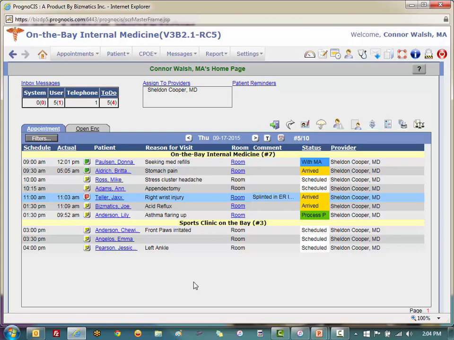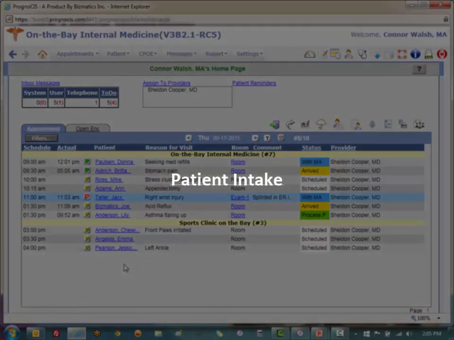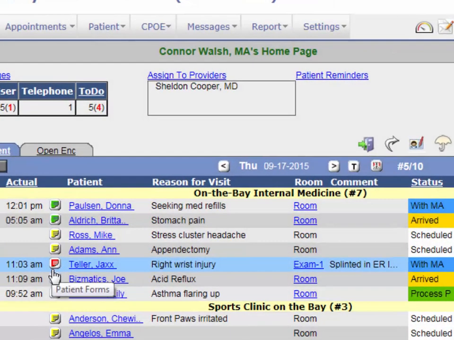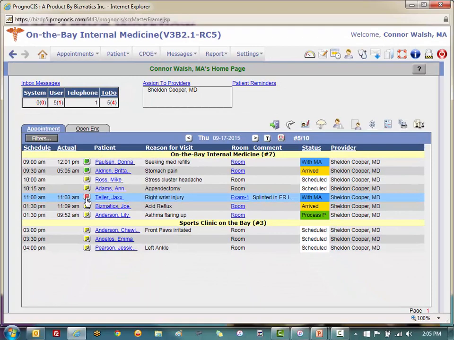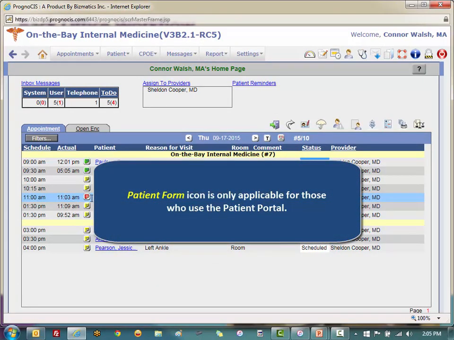But since I am logged in here as Connor, we're going to go ahead and process our patient Jax Teller. You can see here on my home page that Jax has already arrived and is here for a right wrist injury. So as I'm taking Jax back to the room to take his vitals and start the intake, I've noticed that the icon next to his name is showing in a bright red. That bright red indicates that the practice is using the patient intake forms on the portal, and the patient has completed his paperwork online. During the intake, then, I will verify that data to update it to the chart.